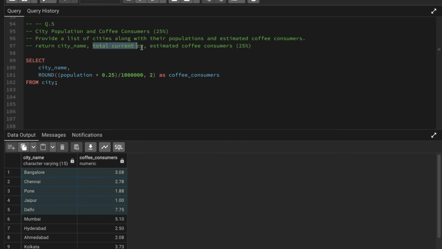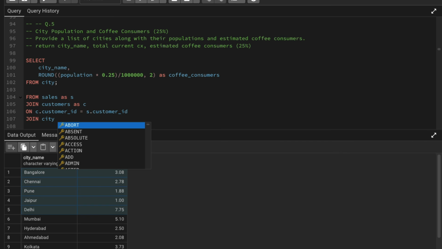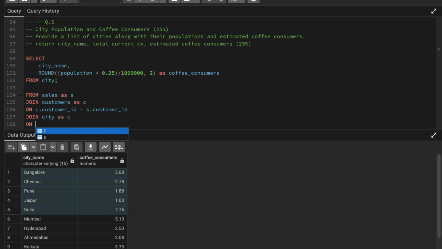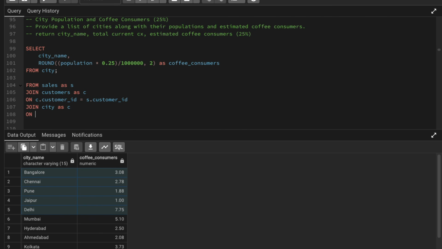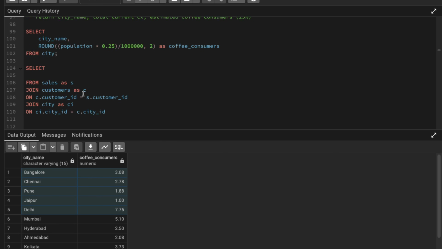So now what you need to find out is the total current customers that we have in each of these cities. So for that, we will first select everything from the sales as S, and then we will join with the customers as C, and we will say on the customer ID of the customer table and the customer ID of the sales table. We will do one more join with the city because we need the city name. So we'll say join city as CI, and the condition is going to be CI.city_id equals customers' city_id, because they have the common column, right? So once this join is done, I'm going to select the things I need. What I need to find out is basically the current customers for each city.